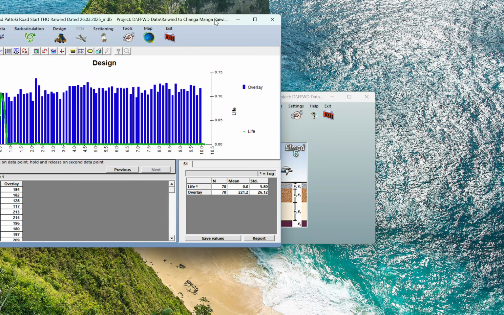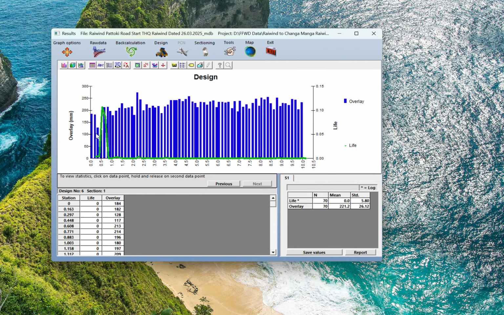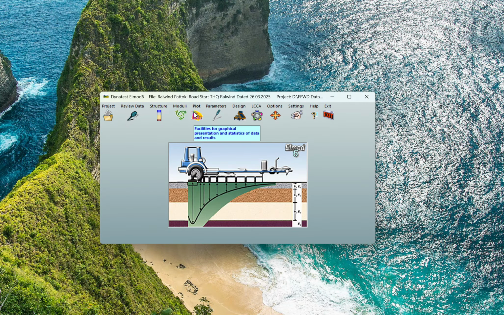Here you see the plot design overview, and it shows a remaining life of about 26. And in the life analysis there, very high values of overlay are required to sustain it for 10 years. You simply click it, and you have other plots.